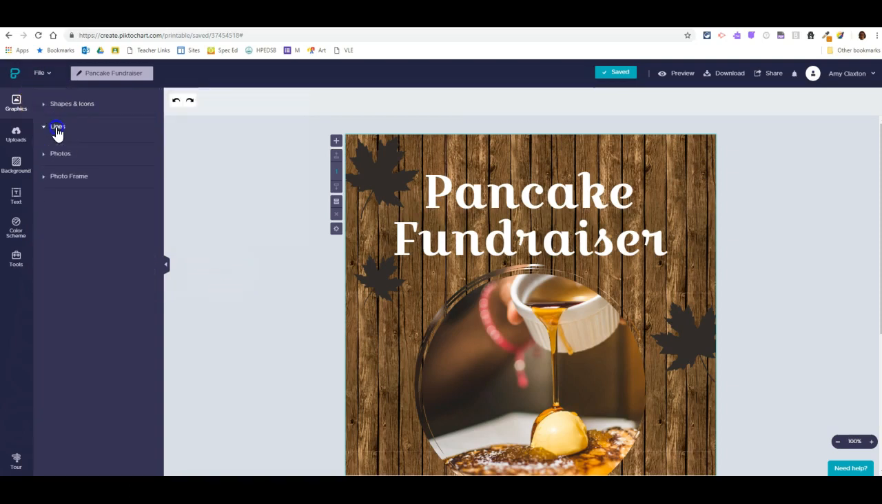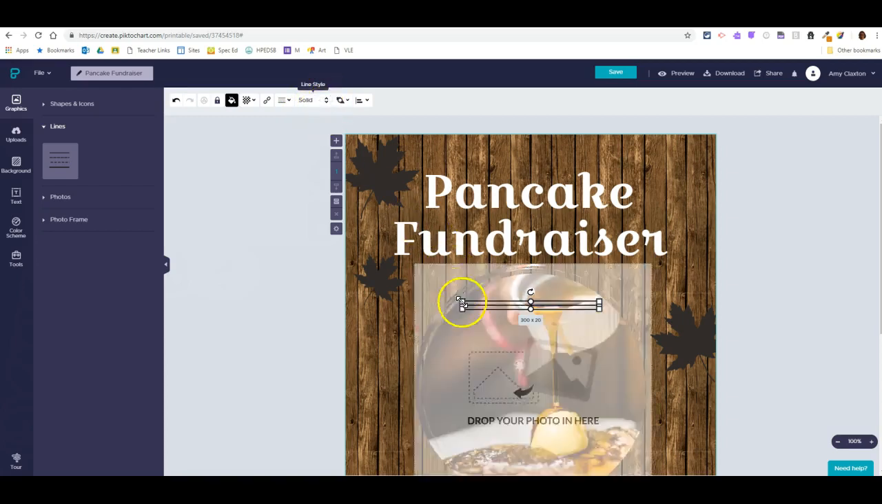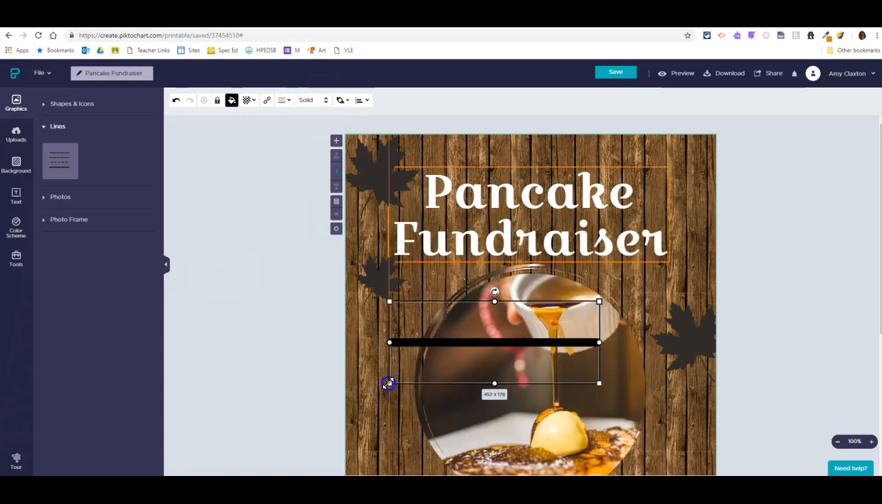You can also insert lines. This you did not learn before. You can add a line, and then once you select it, you can choose what type of line you want it to be. Maybe you want it to be solid, and then you can drag it to make it much thicker.